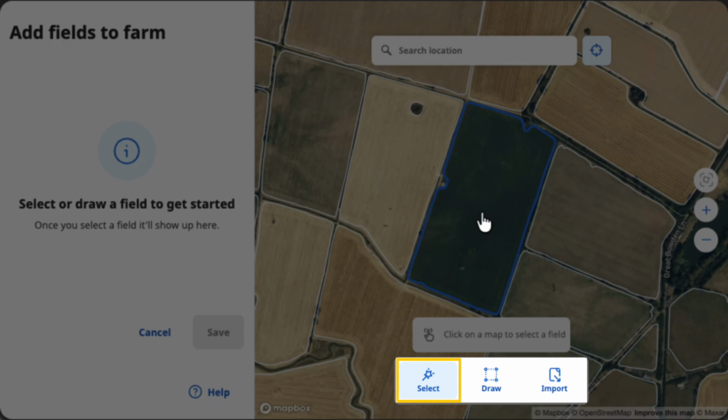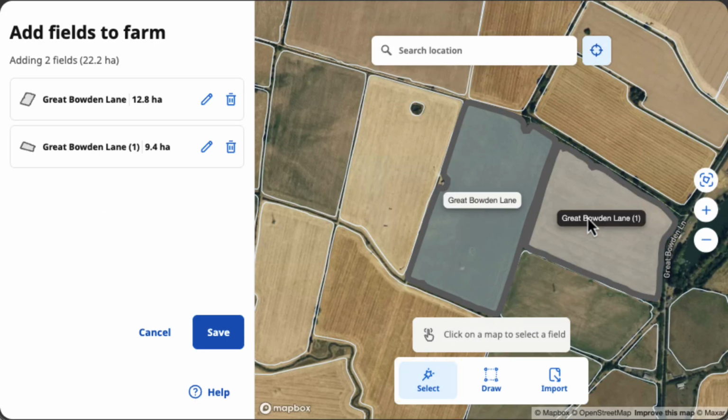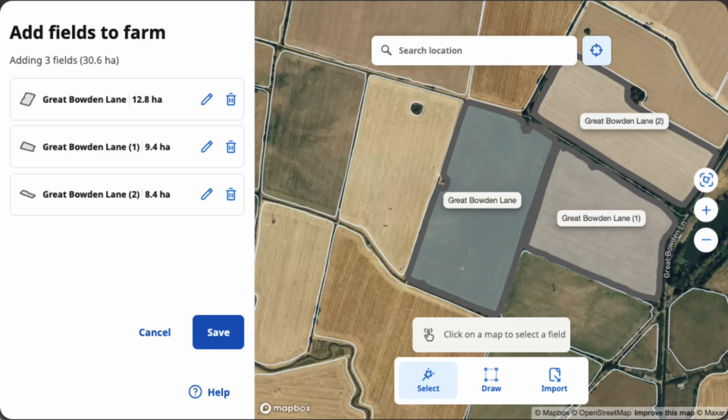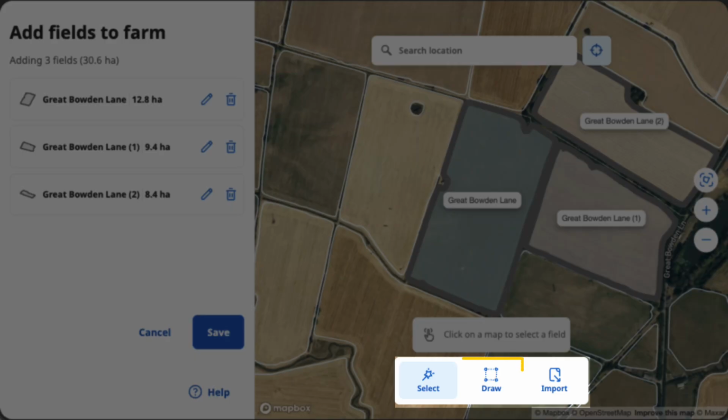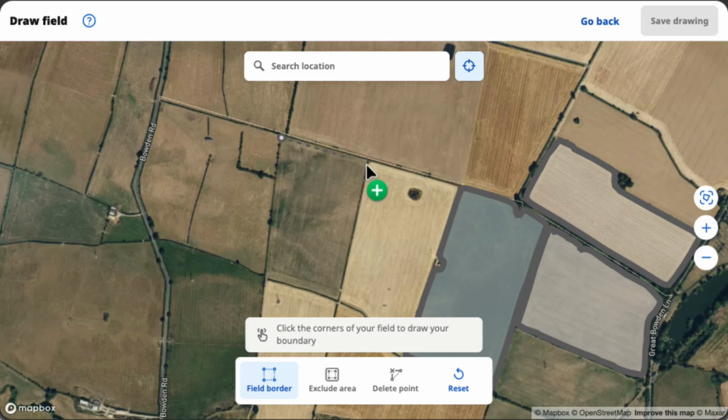YaraPlus gives you two options. You can select existing field boundaries already shown on the map by clicking on them. Or you can draw your own fields. To draw a field, switch to drawing mode at the bottom of the page. Now, click on the map to place boundary points around your field.